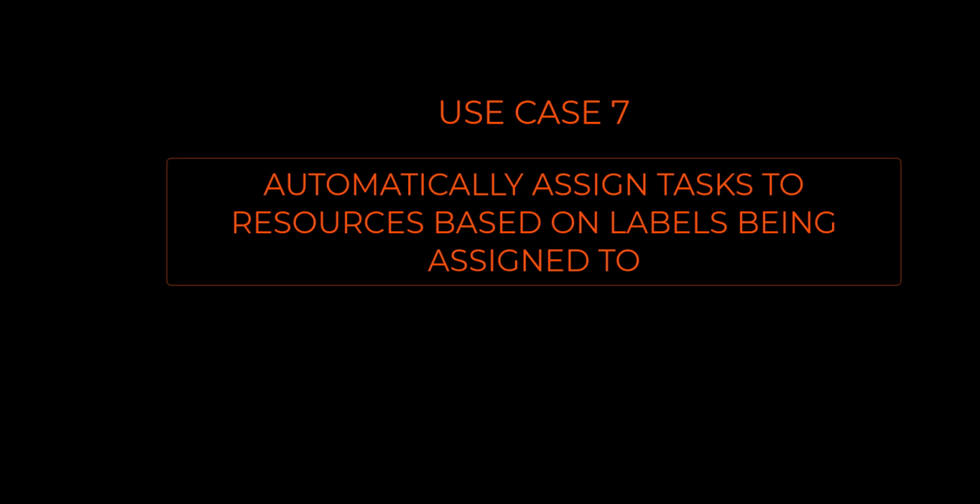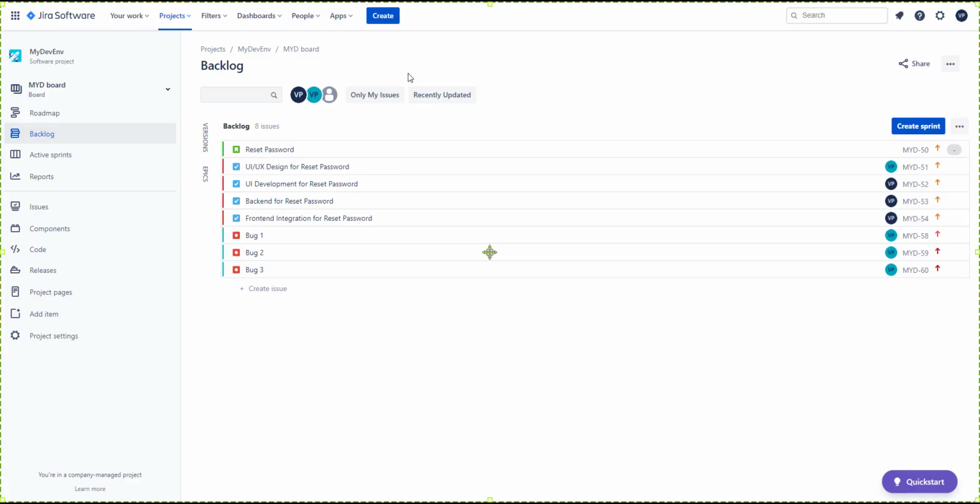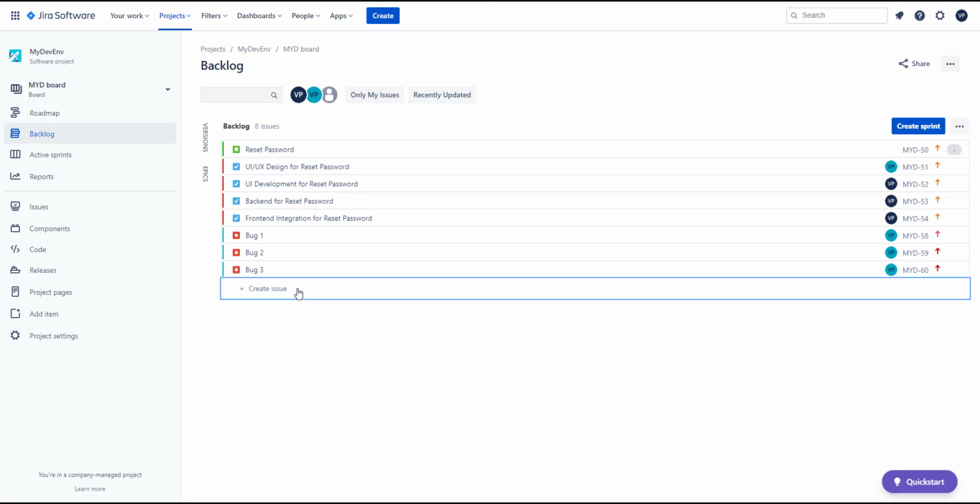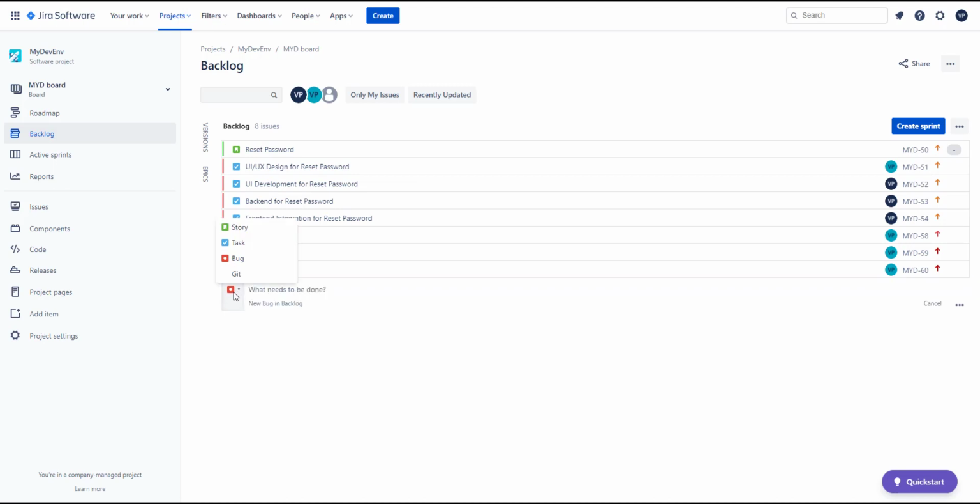And talking about the last use case in this video, it is to automatically assign the task to resources based on labels being assigned to them. So in our last section of this video, we will be looking into automatically assigning the tasks to team members with the help of labels. When creating a task in Jira, we have options to assign those tasks to team members, but we have to assign them manually every time, which is a very time consuming process.